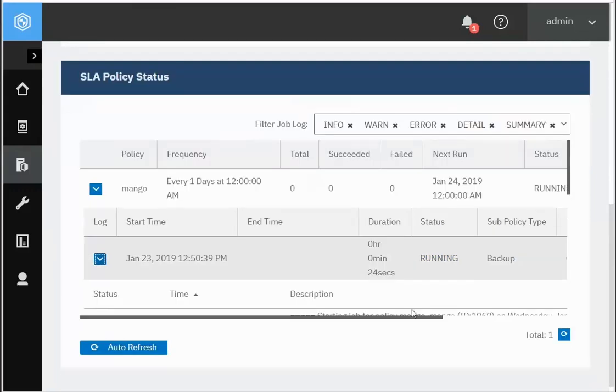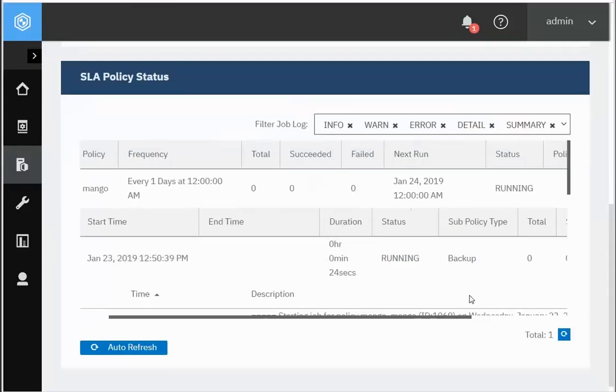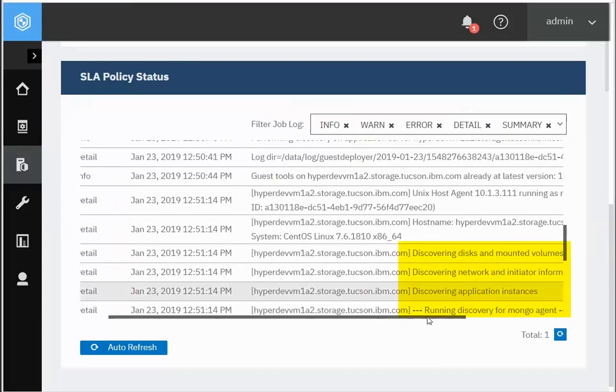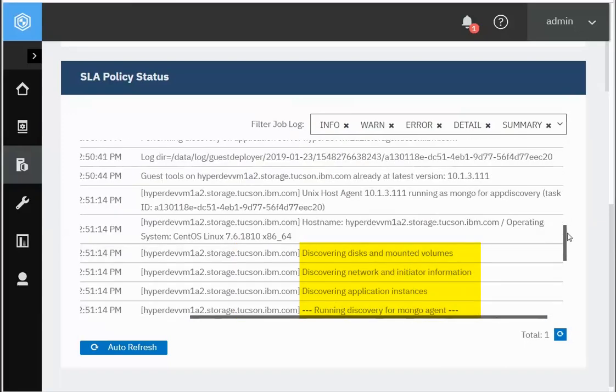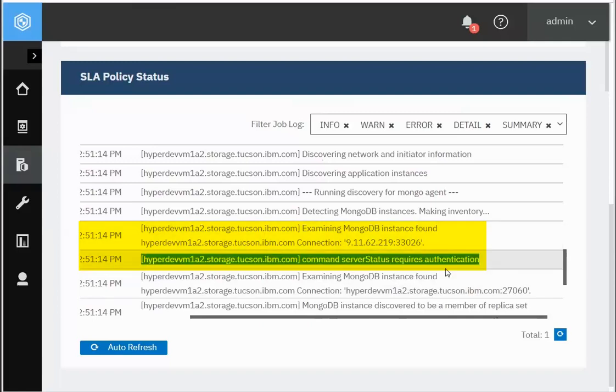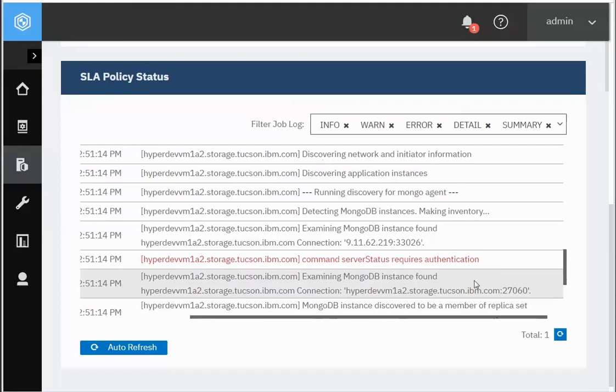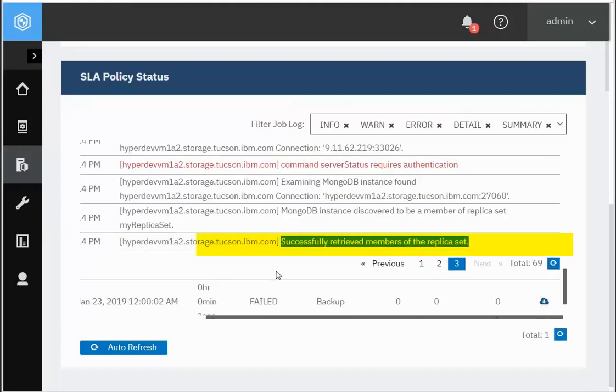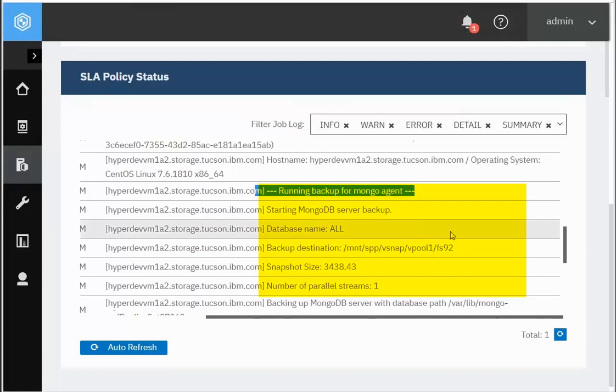And if we expand it, we can get more details about the job. You can, for instance, see the discovering of the applications, the mounting of the different volumes, and discovering of the disks. This error right here shows us that one of the particular databases didn't have proper credentials, and so we couldn't back it up. Here you can see we've successfully retrieved the members of the replica set, and we're running the backup for that Mongo agent for all the databases.